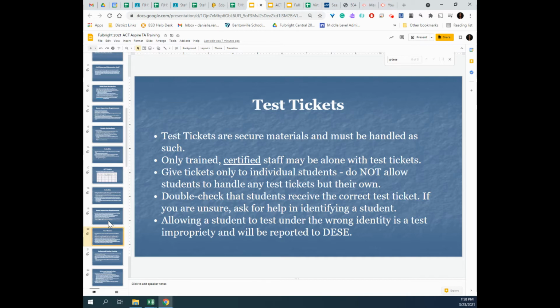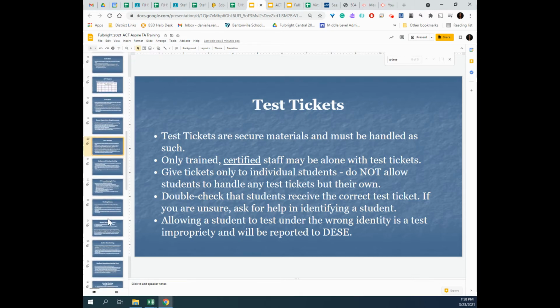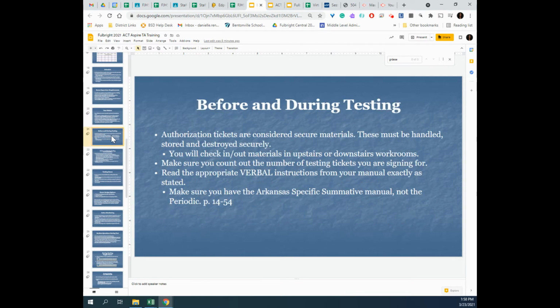Double check that students receive the correct test ticket. If you are unsure, ask for help in identifying a student. I know some of you will have students that you do not know. We work as hard as we can to try to get you with students that you know, but it's not always possible. So if you have a student that you're unfamiliar with, do double check those testing tickets. And again, having a student test under the wrong identity is an impropriety, and it's a pretty big deal, and it's one of the things that happens more often than we would like.